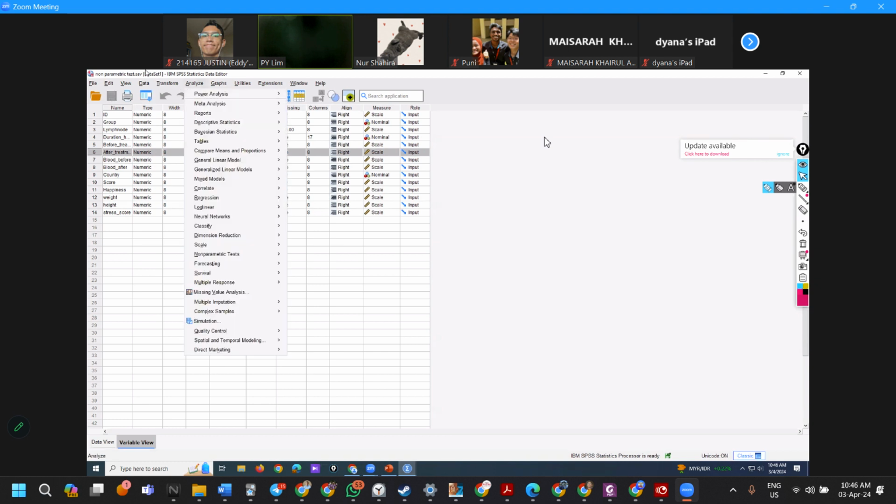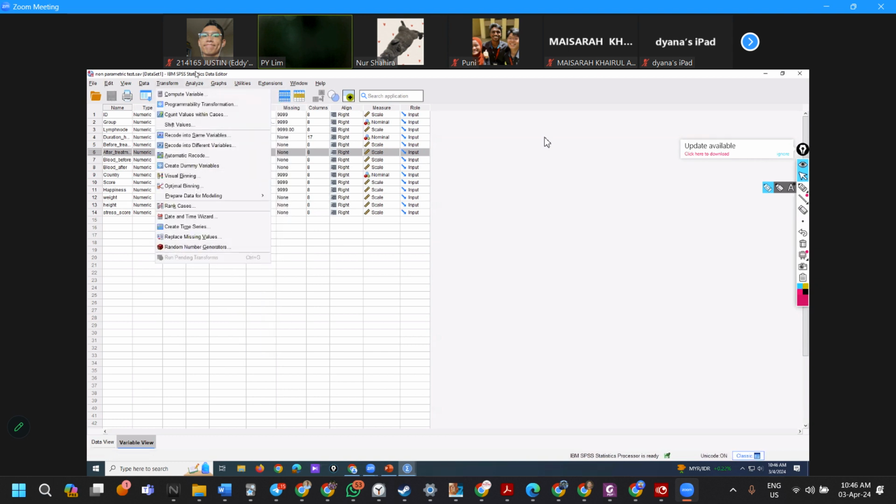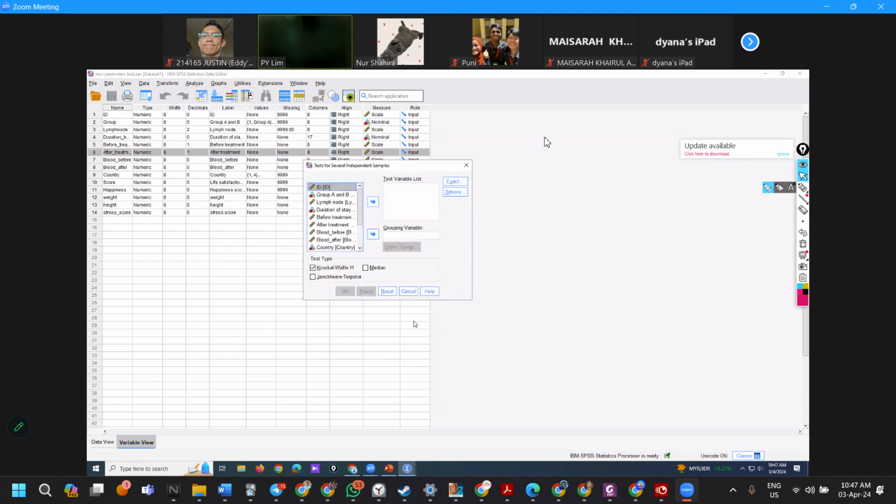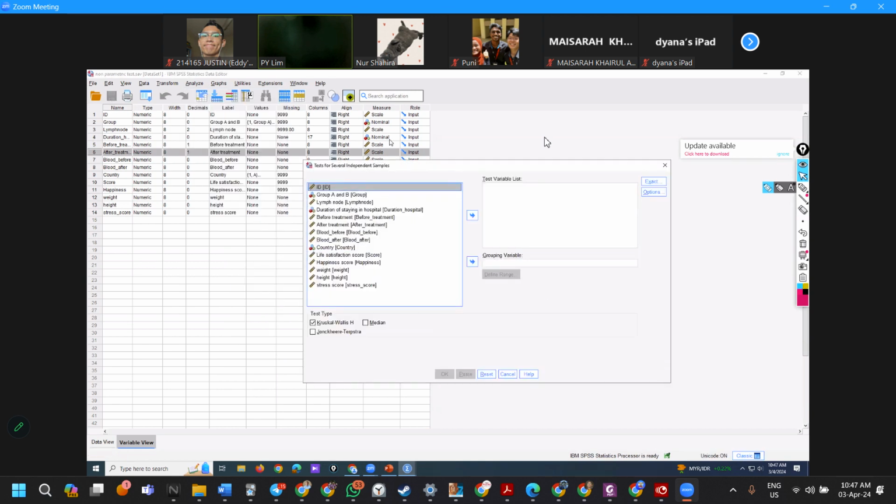Analyze, Nonparametric Tests, Legacy Dialogs. Just now was two independent samples, right, and just now was two related samples. For Kruskal-Wallis, two independent would be the Mann-Whitney U test. Now there are more than two categories, so it will be K Independent Samples. K means more than two. Okay, the test variable is LSS.